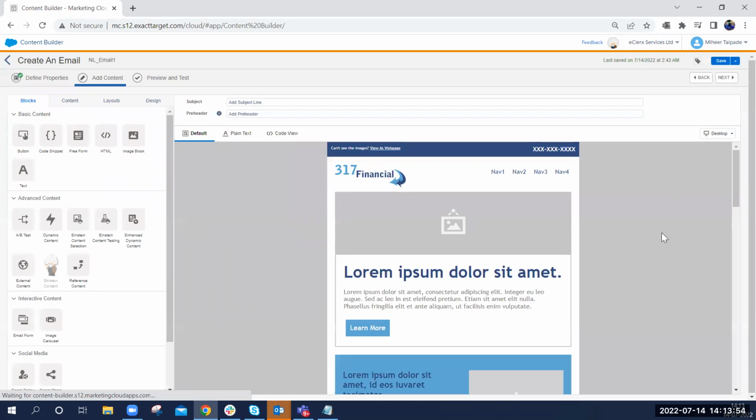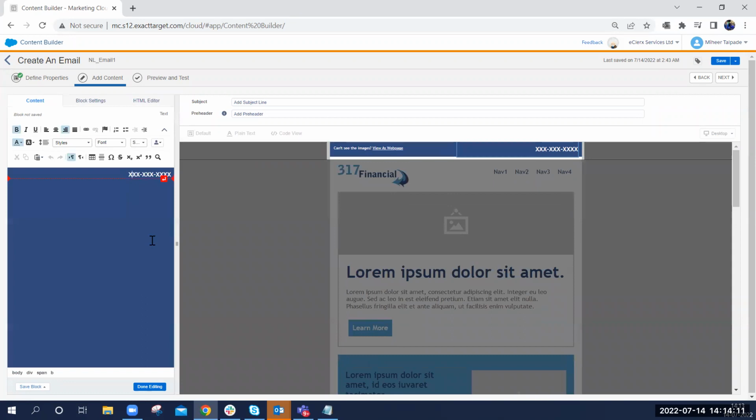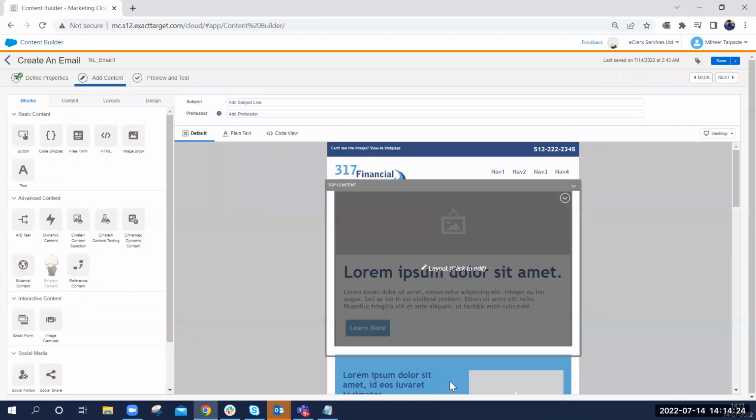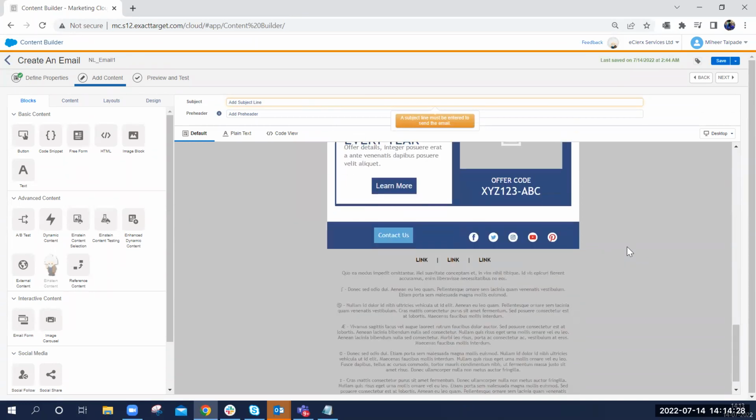Now what I need to do is whatever content the client has provided me with, I need to start entering it over here. For example, the number, if it's provided by the client, I'll just click on that and I will update the number. This is a fast way of building an email. In this way, I will populate whatever content is required based on the template which I selected.